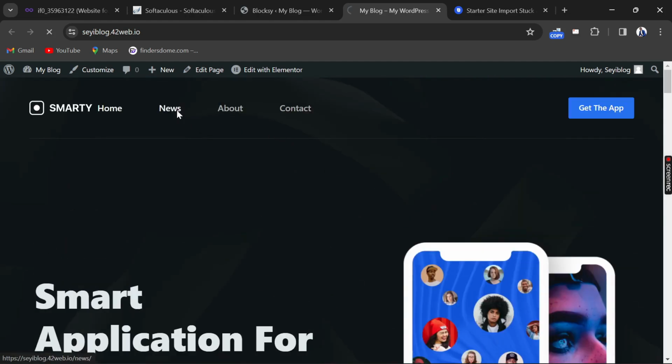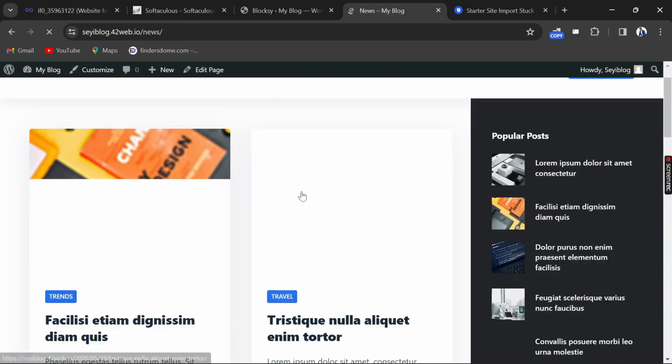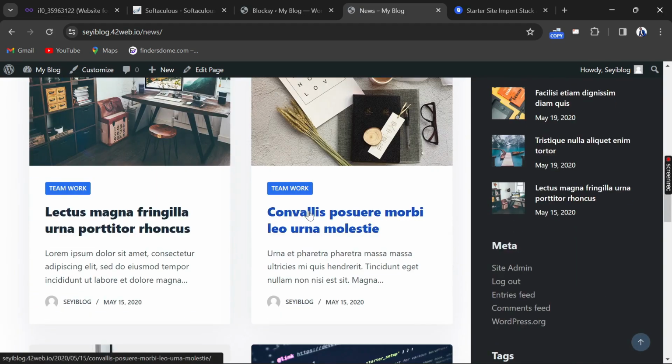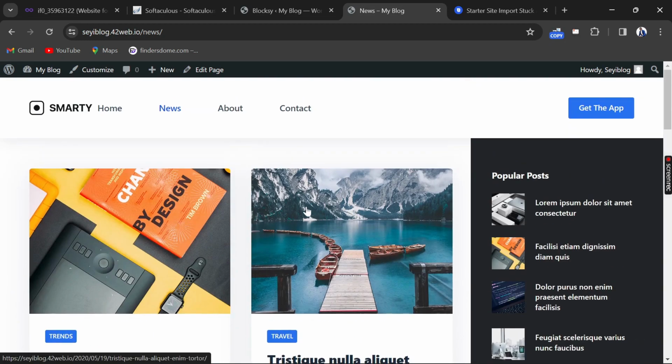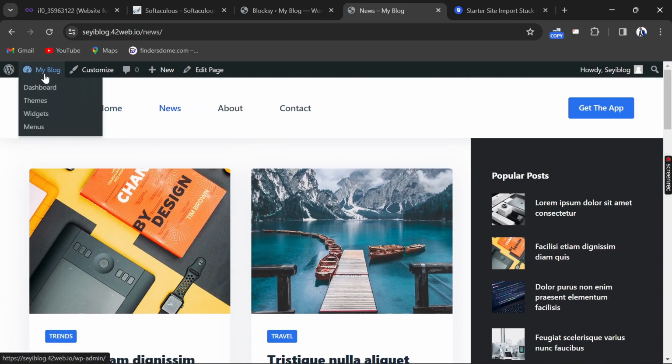Yeah, news. So click on news. It's going to look a little more like this. We could use this for the front page. So let's go right into it and start customizing this page. Click on my blog.